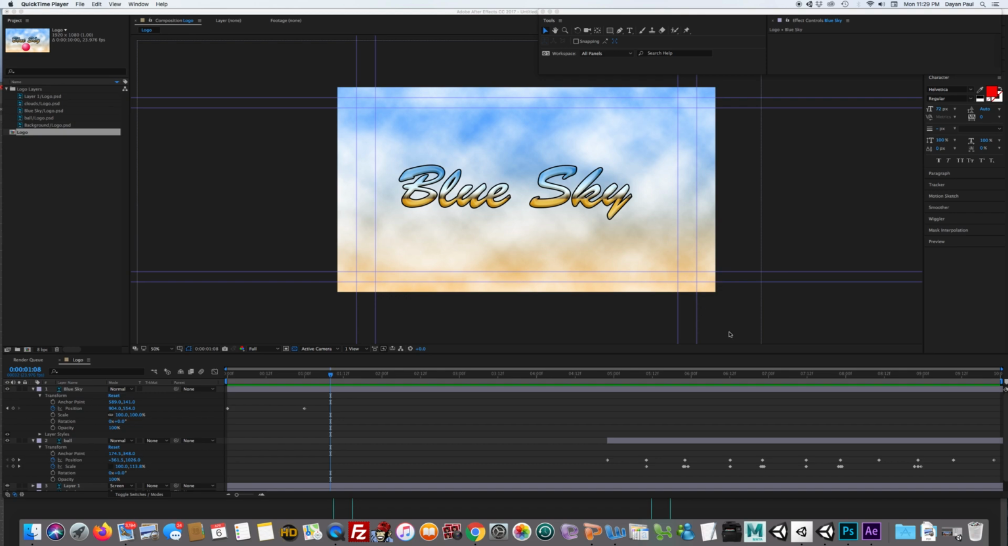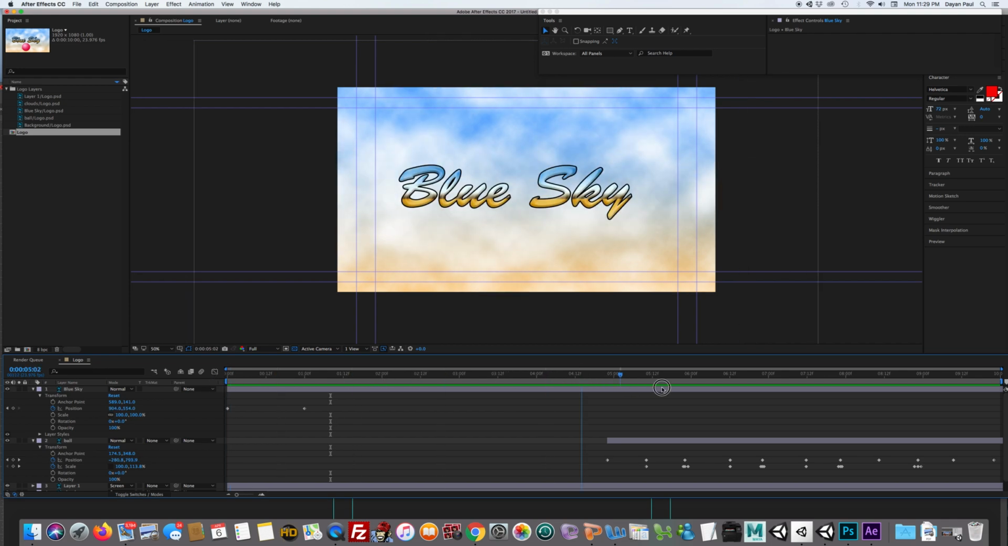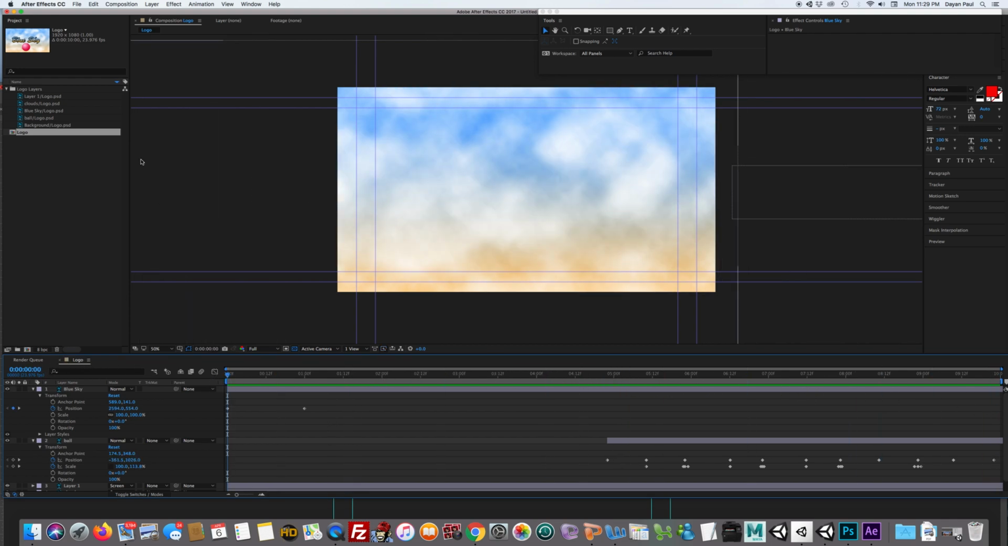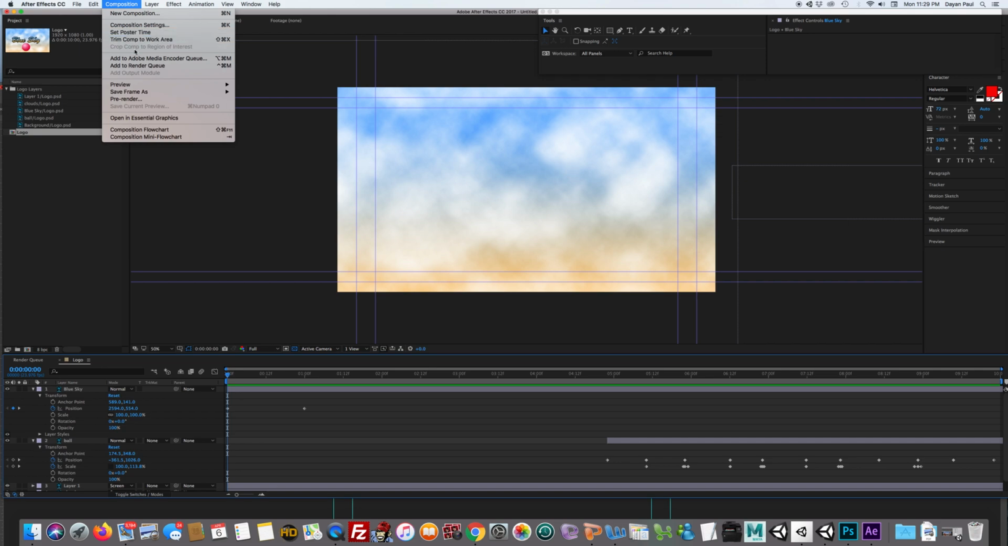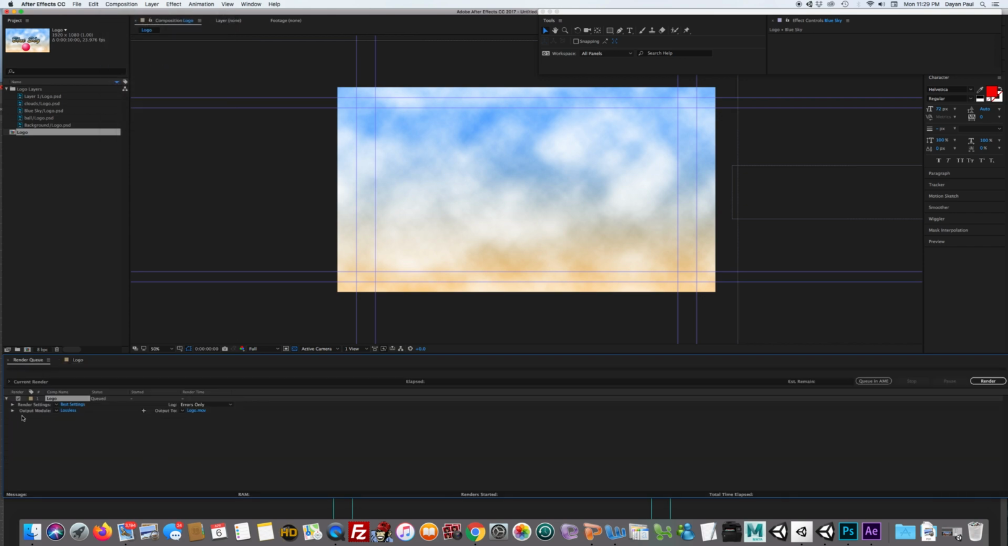So for the last part of this, we just want to be able to render it out. So the way you send this out as a render is you go to composition and you say add to render queue. So when you render out in After Effects, you're really setting things up in a render queue. So you want to set them up here. You can set up several animations at a time.